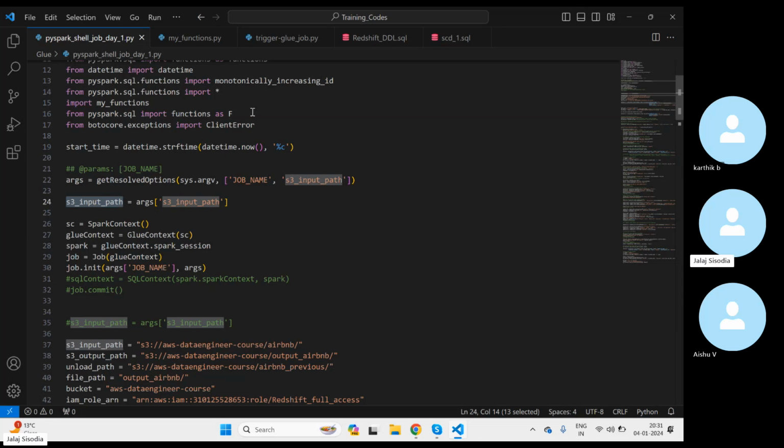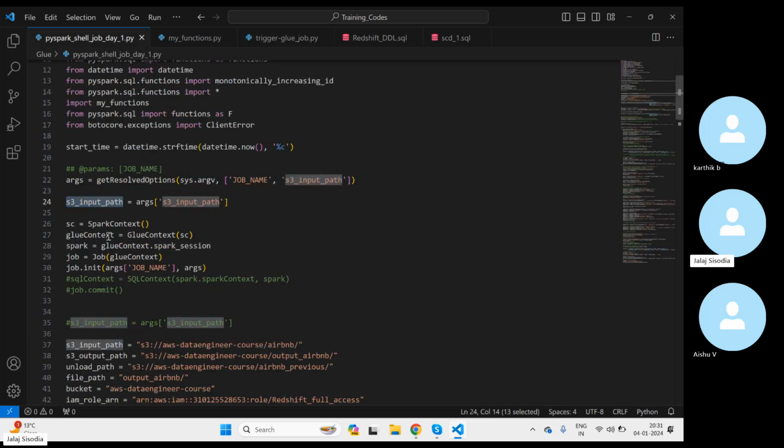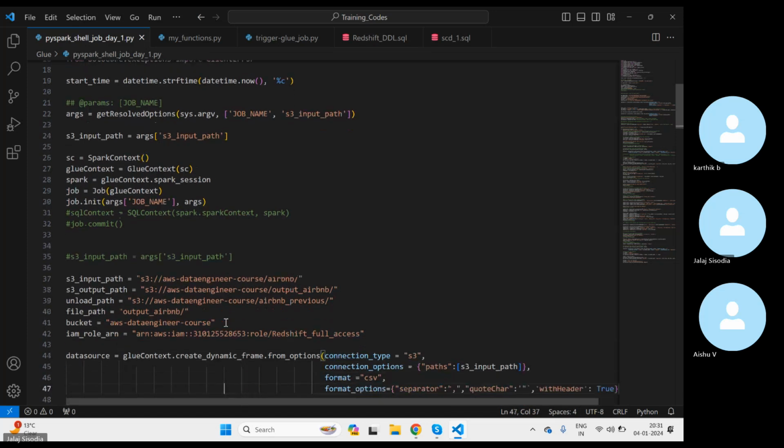Now, this is one variable. Likewise, you can create multiple variables and pass them: your output path, your unload path, your file path. All these variables you can create with the help of Lambda functions and pass them. This way you will not have to hard code these things, and if you have some other source, you can use the same format and automate that. So we learn two things here: how to create these variables, and how to pass and receive them.